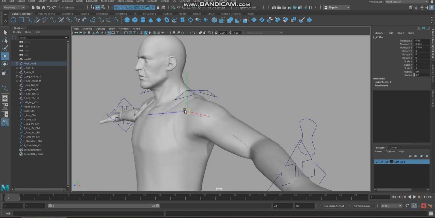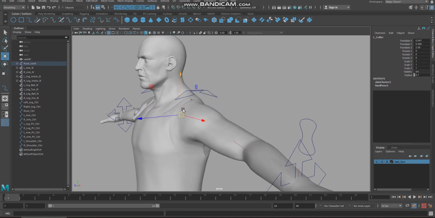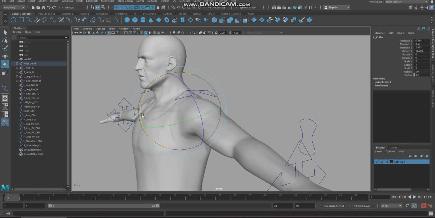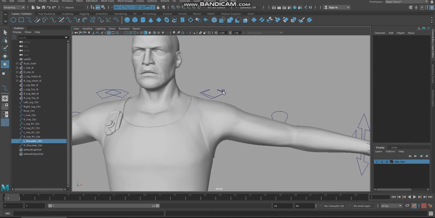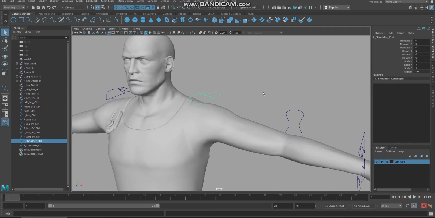Okay, I want this action. So translation is required and rotation is also required. So what is the constraint I need to give now? Translate and rotate means it is parent constraint.